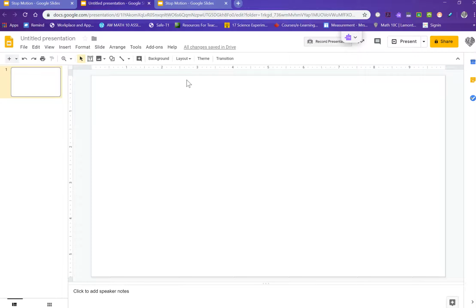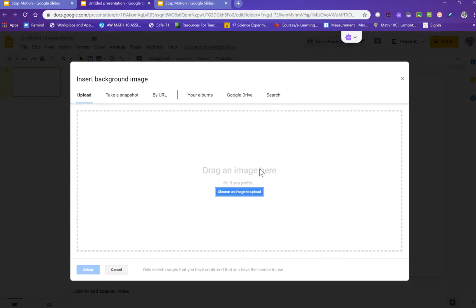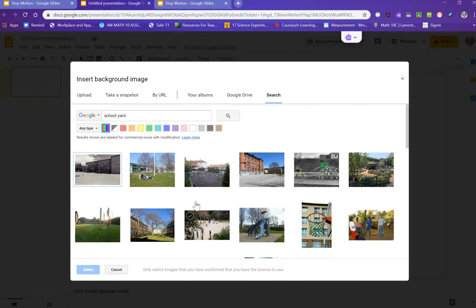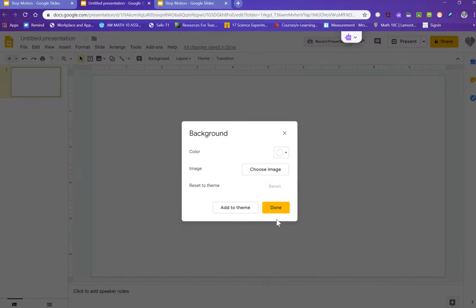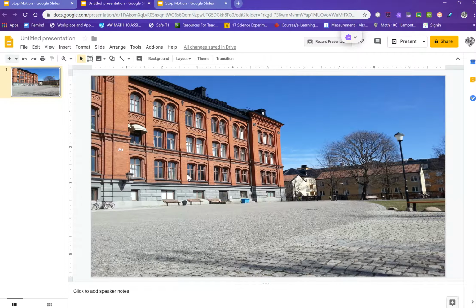Then we're going to create a background. To create a background in Google Slides, we have a button right here that says background. We're going to choose an image, and up top here, we're going to choose search. Now we can do a Google search and search whatever type of background we want. Let's say we want a schoolyard. All kinds of different options come up, so let's pick this one. And the background that we want will appear on our slide.